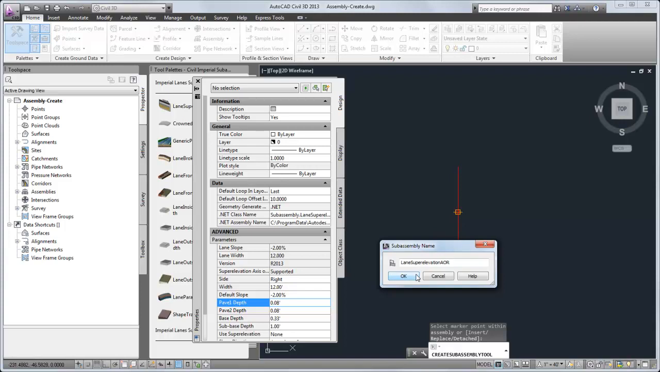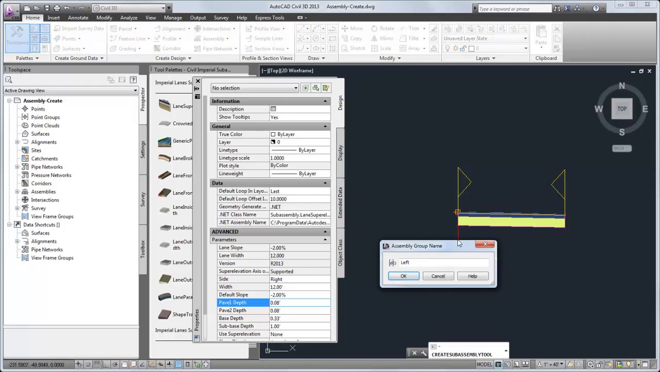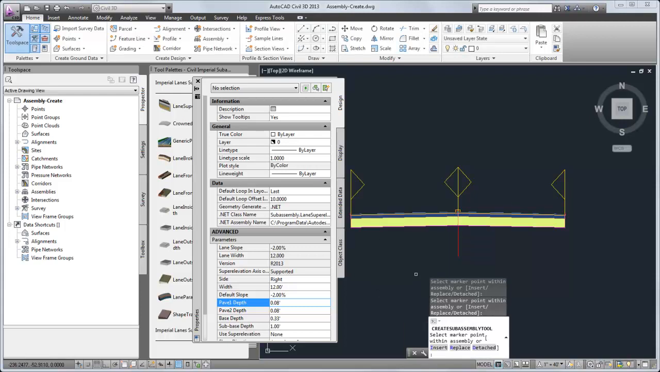Next, I'm prompted for a subassembly name, and this time I'll customize the name. In the default AutoCAD Civil 3D templates, the prompts for naming groups and subassemblies are turned off in the subassembly command settings. You can turn them on or off in your template as desired. The subassembly is displayed on the assembly baseline. I can click the baseline again, and I'm prompted for the same information, but the subassembly is added to the opposite side. During creation, subassemblies can automatically detect the side that they should be placed on.